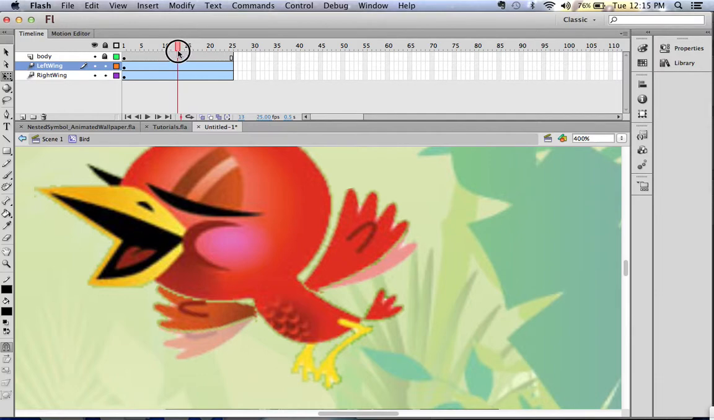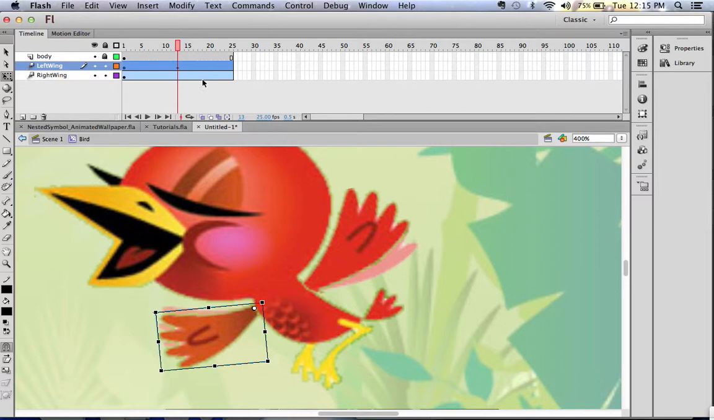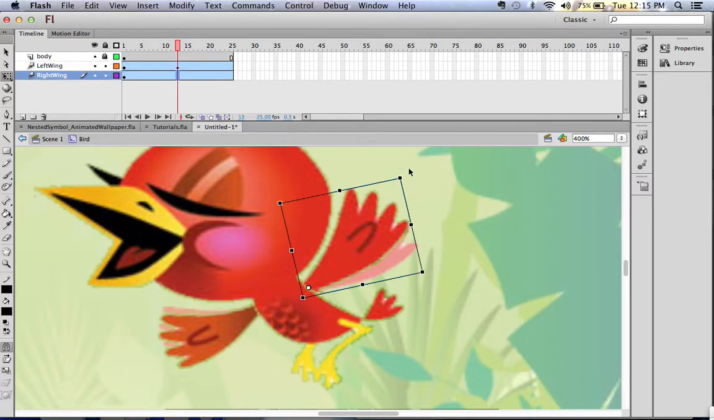And maybe about frame 13, you can tell it's frame 13 because I've got the frame 13 just here on the timeline. I'm going to rotate it just so he flaps down a bit. Same with this one here.